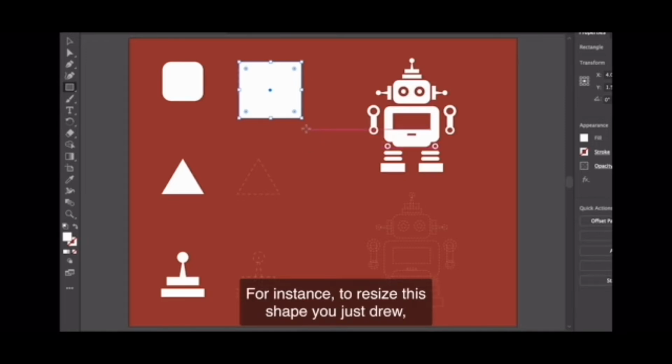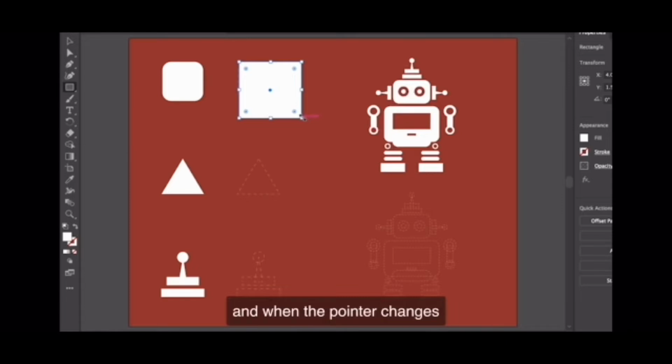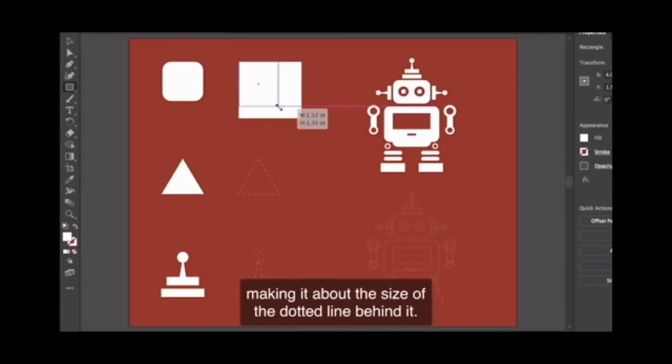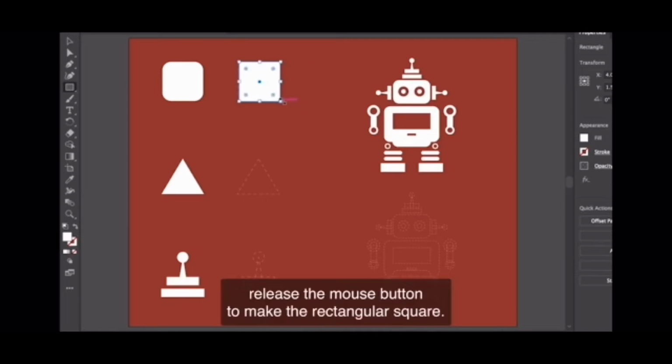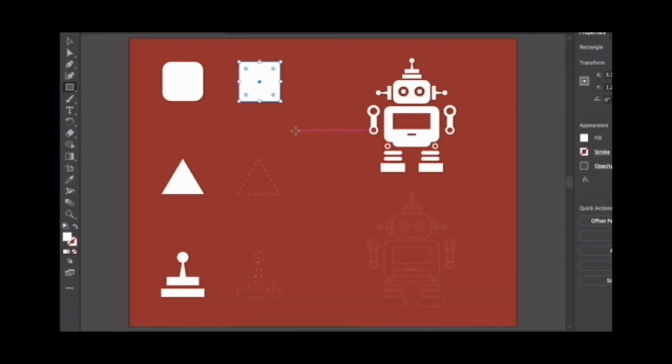For instance, to resize the shape you just drew, move the pointer over one of the corners of the rectangle, and when the pointer changes, click and drag to reshape it, making it about the size of the dotted line behind it. As you drag, watch this diagonal magenta guide. This indicates that it's a perfect square. When you see it, release the mouse button to make the rectangle a square. You can also press the Shift key while dragging to make a square.